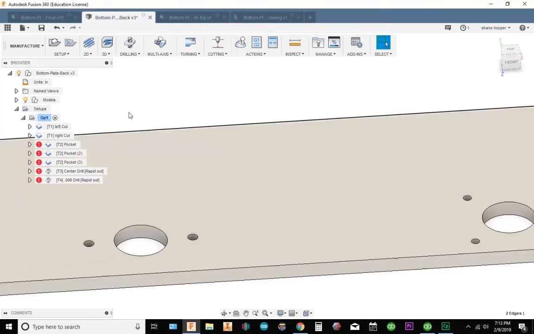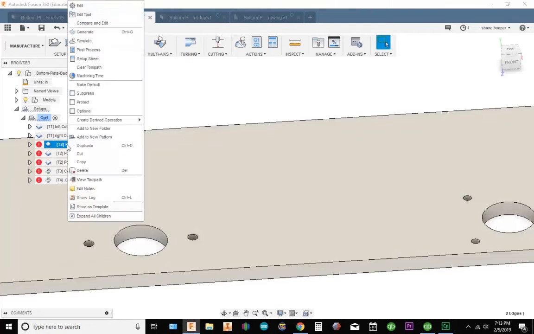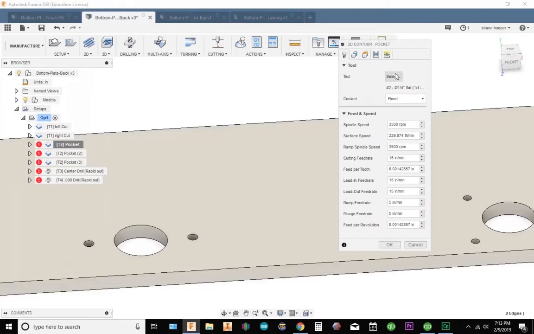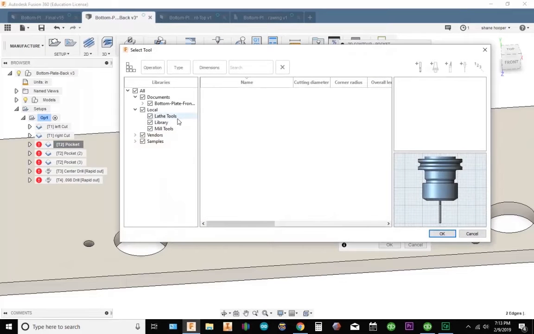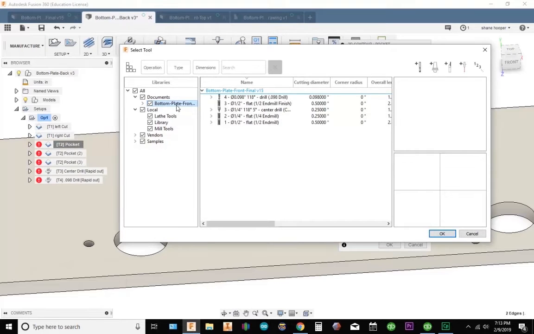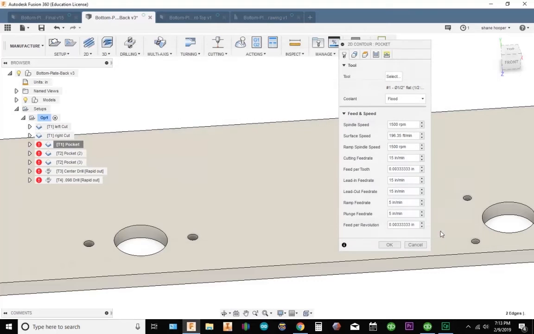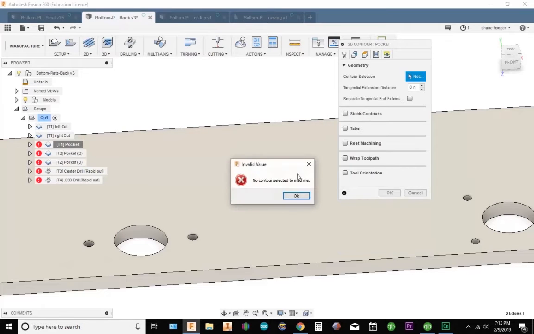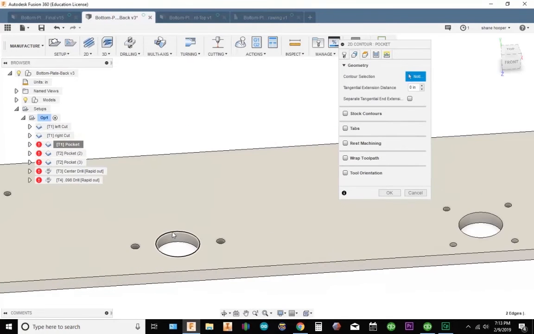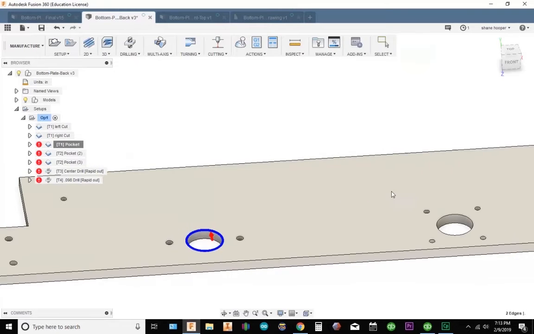So what I could do is I could edit each one of these. And I'm going to change the end mill. I'm going to select my tools that I use from the bottom plate. And we'll do a 1/2 inch end mill this time. Looks good. Okay, it wants me to select the contour. So I'm going to go to geometry. And I'm going to select this. We'll hit OK.